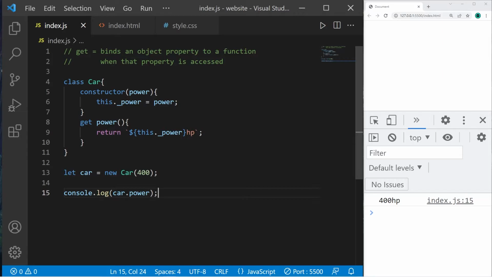To use a getter, you type the object name followed by the getter name. It appears to be no different from accessing that property directly. We don't need to invoke a power method. You just type power as if it's a property.